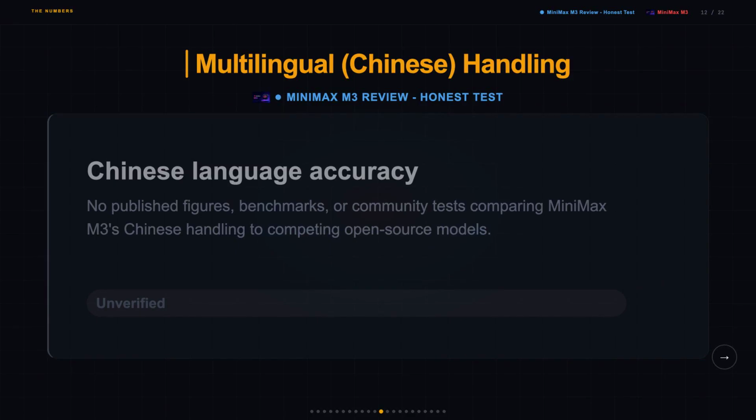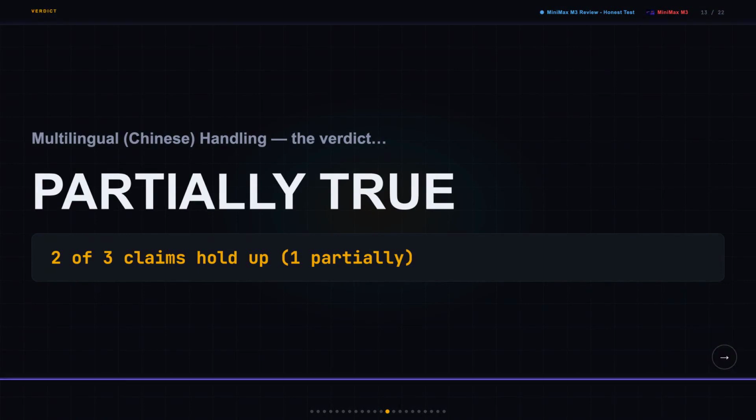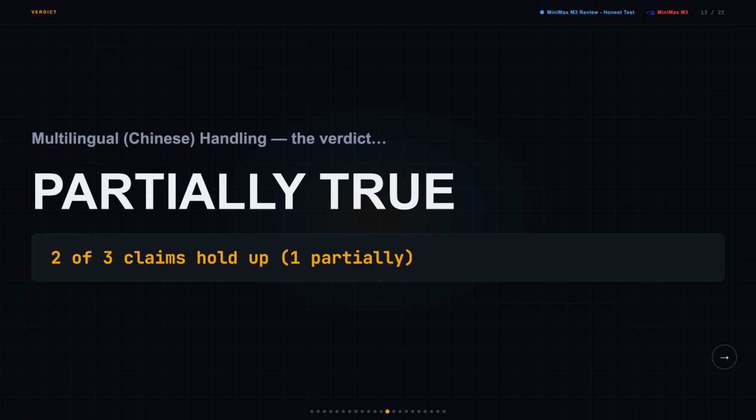There's some anecdotal community sentiment suggesting it might be decent, but I can't verify that. And without actual test results, this claim is just empty. I was expecting at least a community benchmark or a blog post with numbers, and total silence from the data is all I found. So this claim is partially true at best, meaning it might be real, but nobody's proven it. That drops us to 2 solid claims out of 3, with 1 sitting unverified, so take it with a grain of salt if Chinese accuracy matters to your workflow.